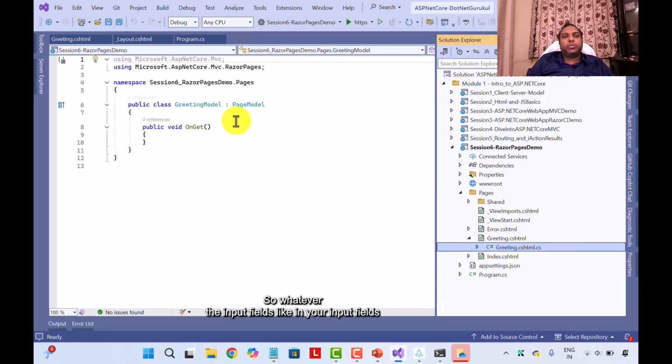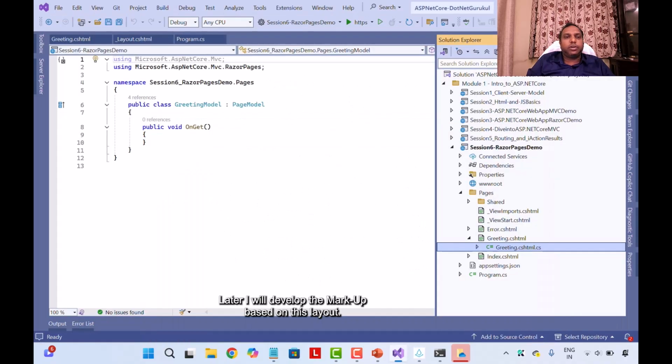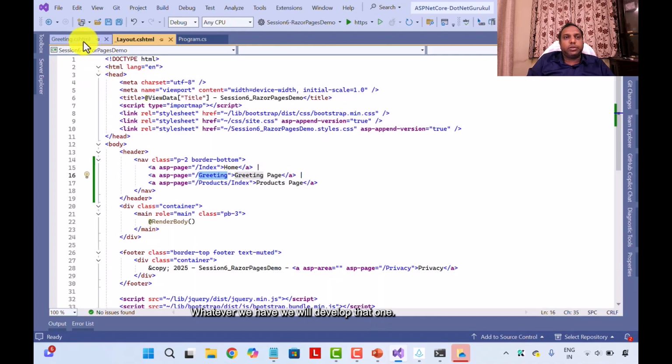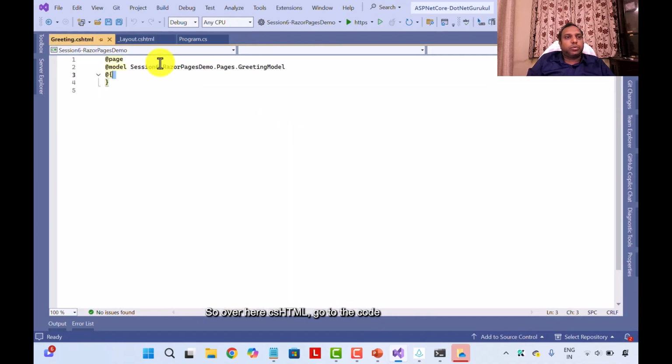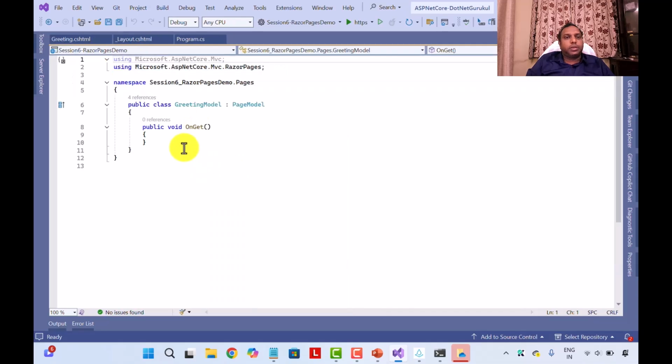Whatever input fields you have, like the name input field, I will use property binding and I will develop this code behind first. Later I will develop the markup based on this layout, whatever we have. So over here, in the cshtml, go to the code. Okay, now let's do this one.